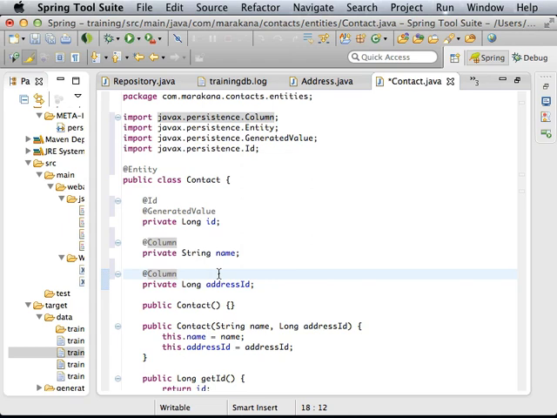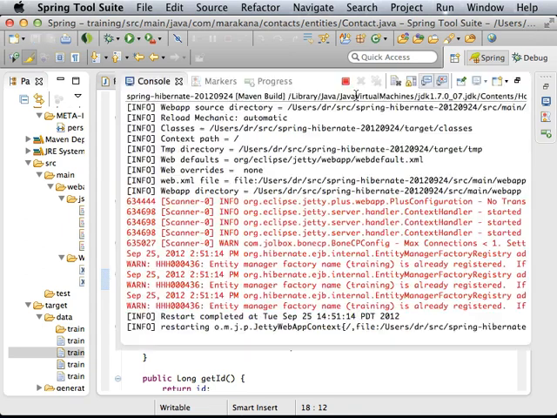We haven't really seen how to relate these things to each other yet, so we'll save that for another step. The foreign key thing we'll do later. Yeah, foreign key. We'll figure that out in a little bit. All right. Okay. So I'll save contact, and here we go.